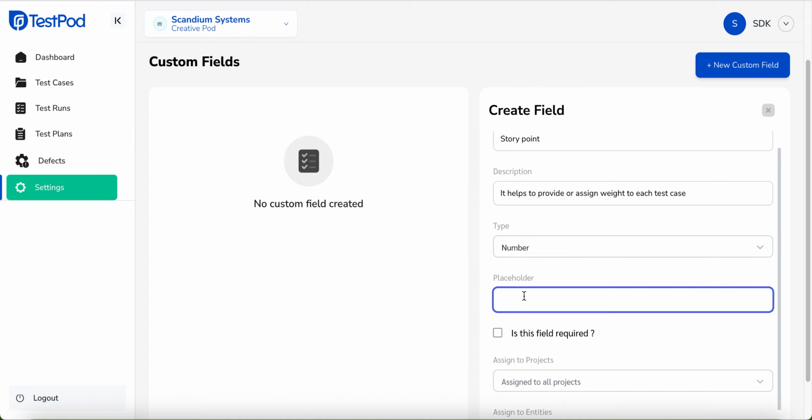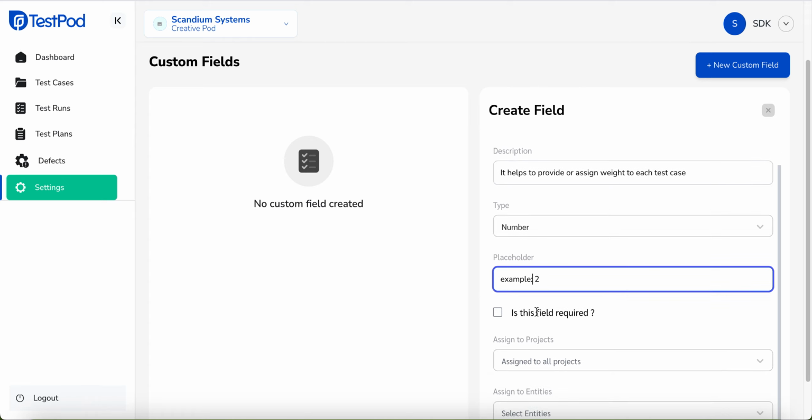Also, you can provide a value for the placeholder, what value will be displayed in the field as a guide to someone creating a test case. So we can say example is true. You can also specify if this is a required field or not. If you mark it as a required field, when the tester is creating a test case, they must provide a value for this field, or you can leave it unchecked to not make it required.